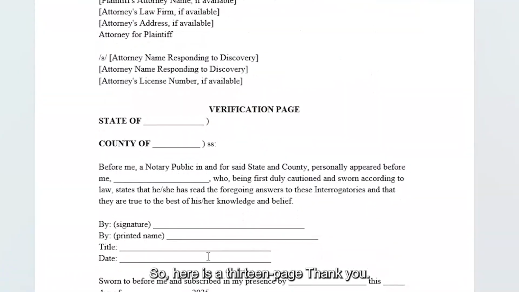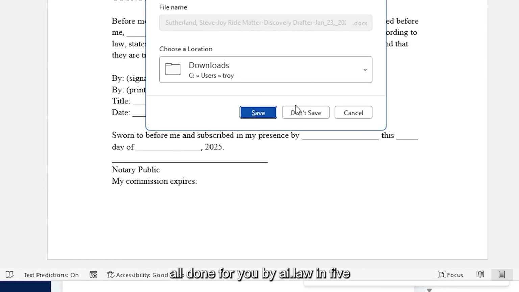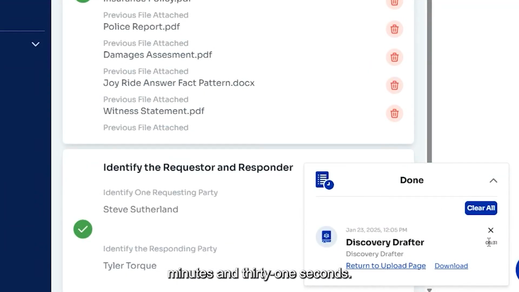So here is a 13-page, fully formatted, detailed, and relevant set of discovery requests, all done for you by AI.Law in 5 minutes and 31 seconds.